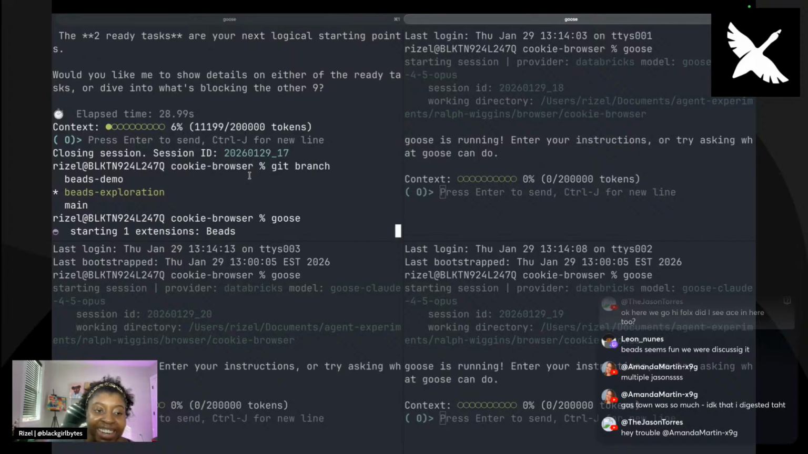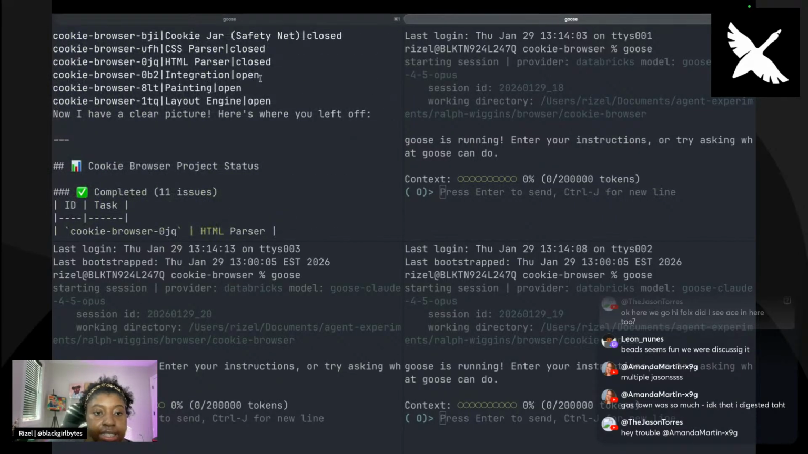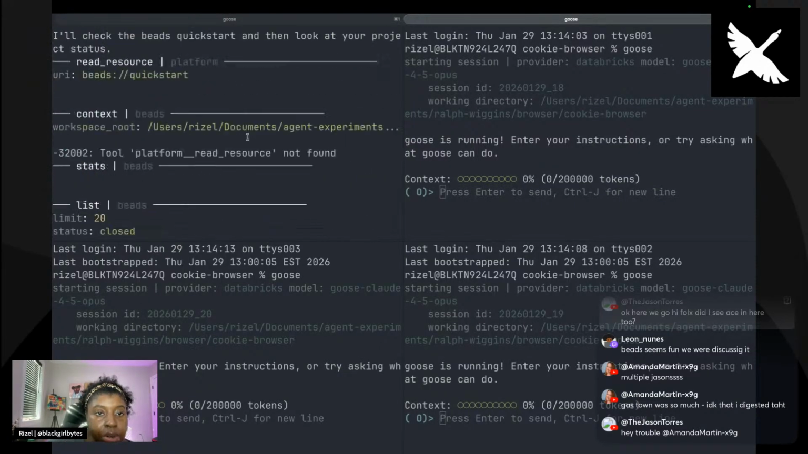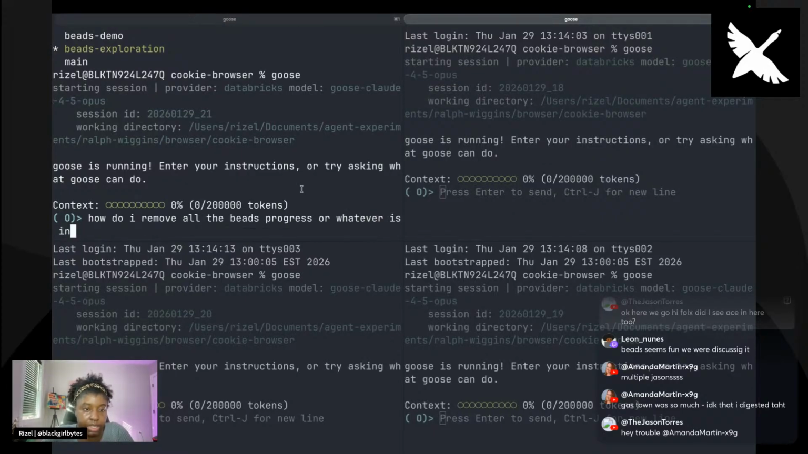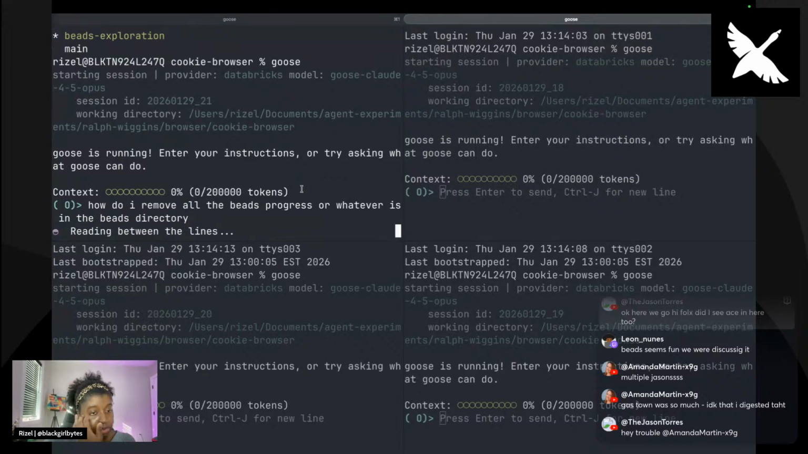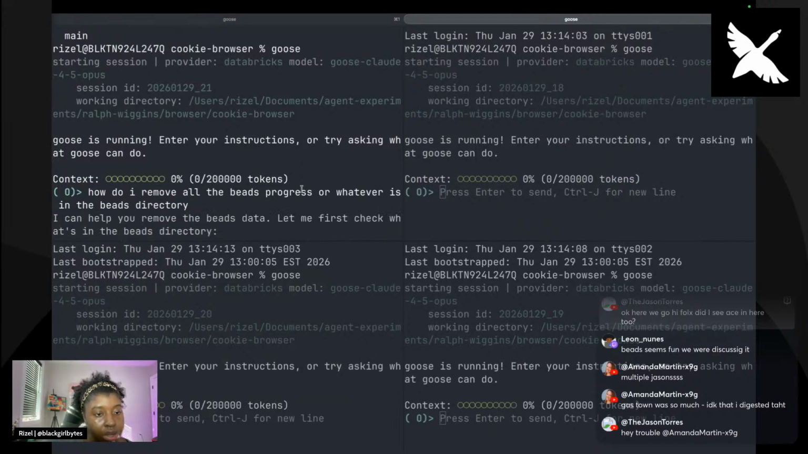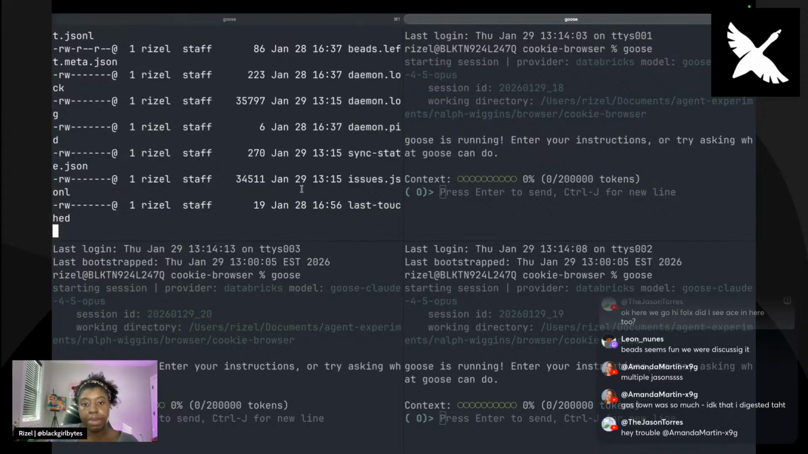Let's move forward. I think this is because I tried this out before, but I tried it out on a different branch. Maybe I need to completely remove beads. And let me ask Goose, how do I remove all the beads progress or whatever is in the beads directory? Because I want to start fresh for real. Okay, that might be the problem.